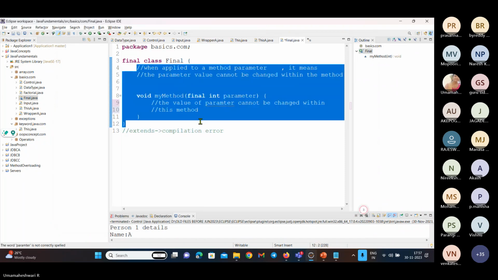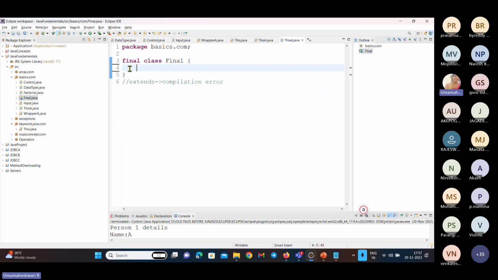Now we are going to see one example on this keyword. In this example, we are going to work with the final keyword, especially on instance variables and also some methods. Let's see how we can work on this.